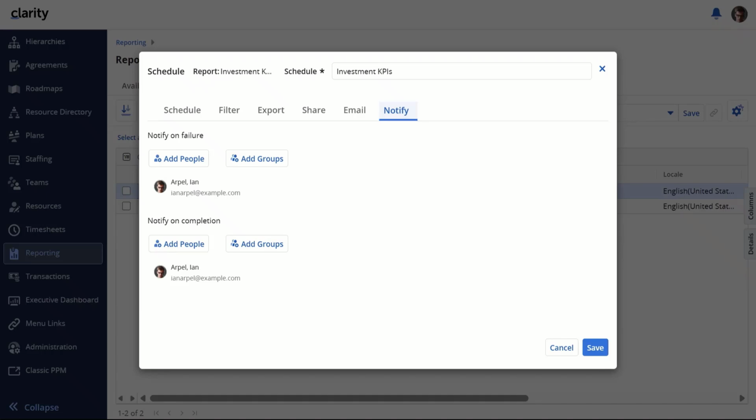By default, the report schedule owner is notified and populated by default. You can see that Ian appears here. And the Notify on Completion list is blank by default. And I manually added Ian to notify on completion of this report schedule.